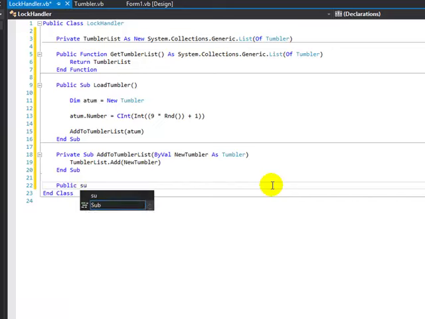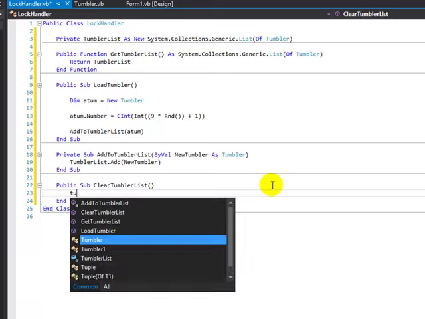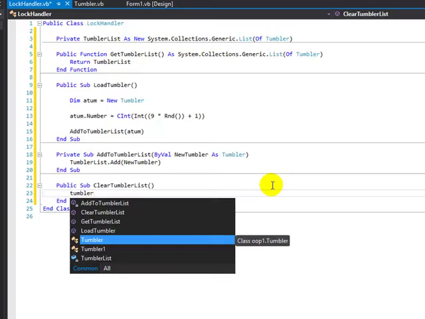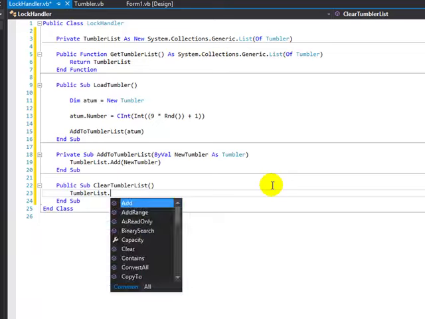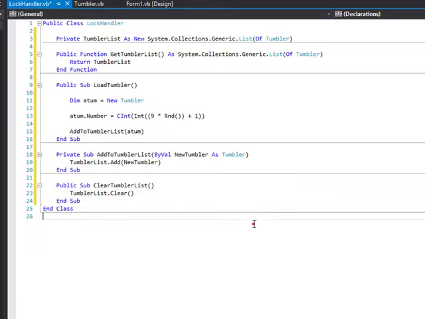And lastly, we have one other little thing we have to take care of, and that's public sub clearTumblerList. And this is just as simple as it sounds. We just take our tumbler list and clear it. And there we have our lock handler.